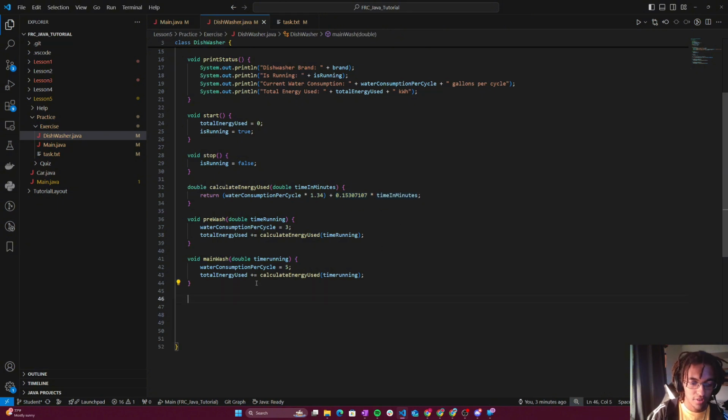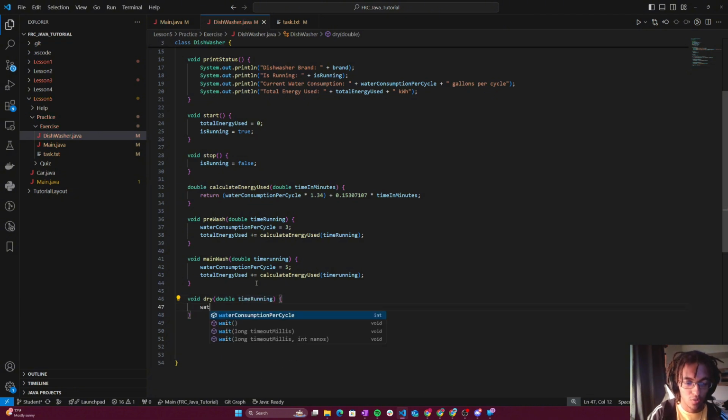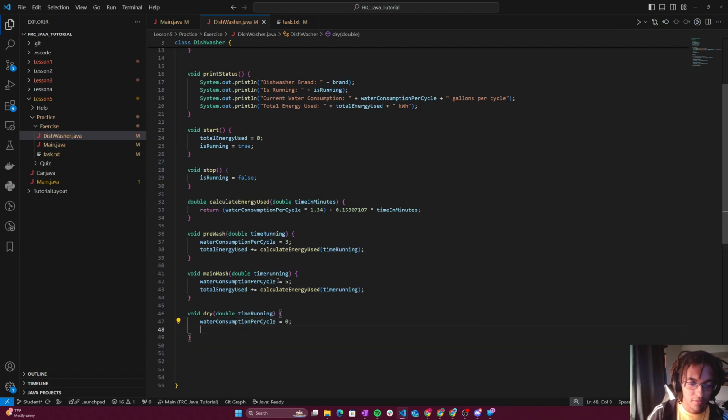And so if we come down here and we set void dry, and we pass in the time running, and we come down here and we go water consumption per cycle equals 0, and we do the same thing that we did in the other cases where we update the total energy used using our method there. And we come over here and we update that so that these match.